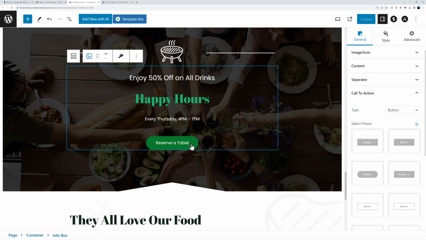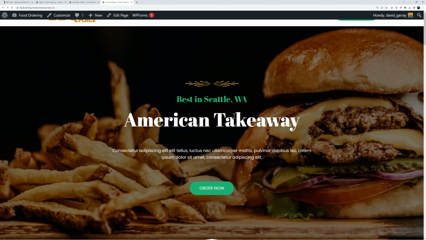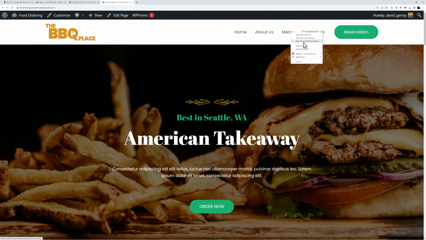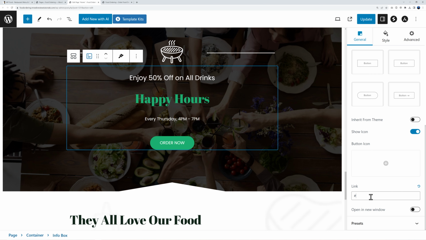And right here, again, we're going to replace this with our call to action button. So order now. And then we're going to add the link again, okay? So we go back on top, menu section, right click, copy link address, back here, scroll down the page and paste it here, okay? So this is done for this section as well.